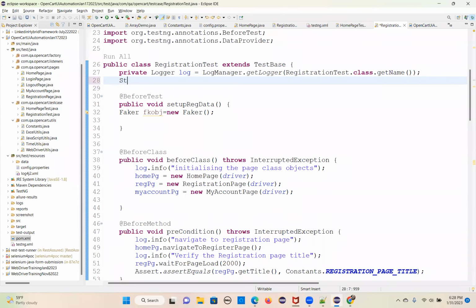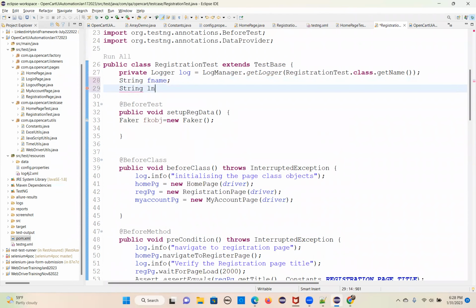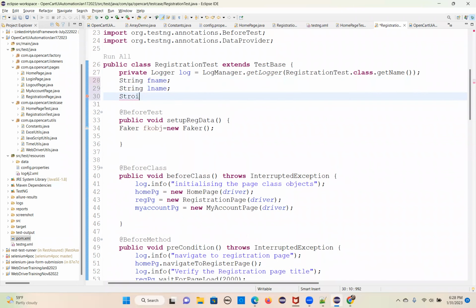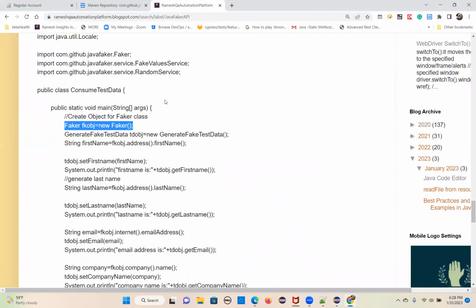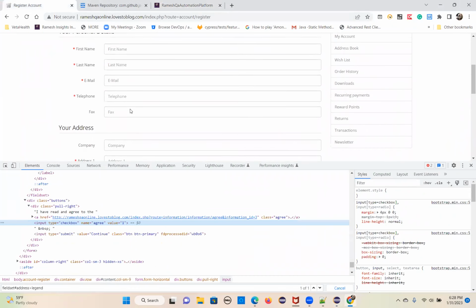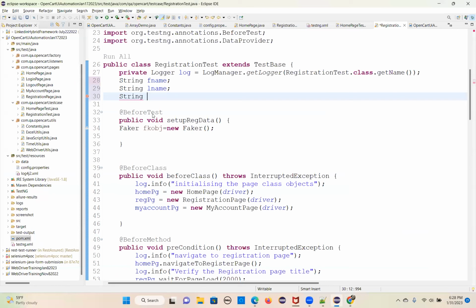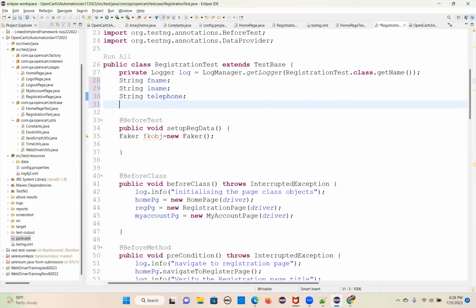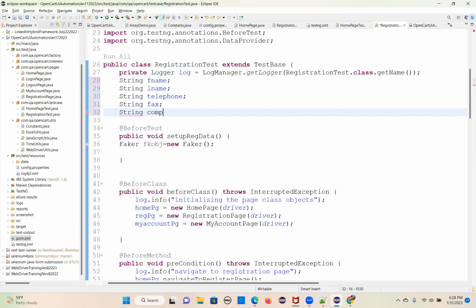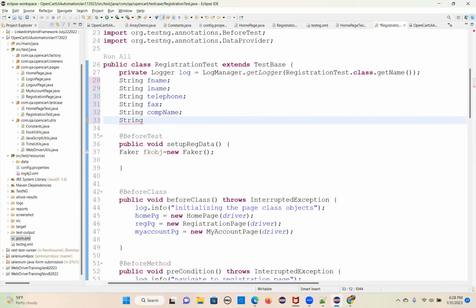So for example, I want a string fname, string lname, string... What other things do we have? Fields. Email. So email also you can generate. Email, you know, we have used a user telephone, okay? Telephone. Telephone also we set it, but still if you want, you can generate. String fax if you want, you can. String company name. Address one. String.